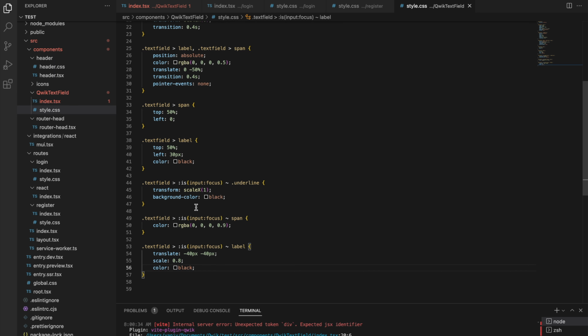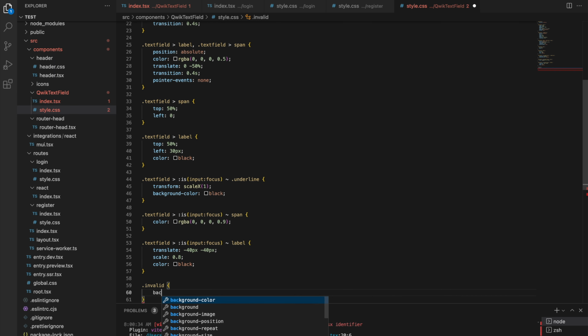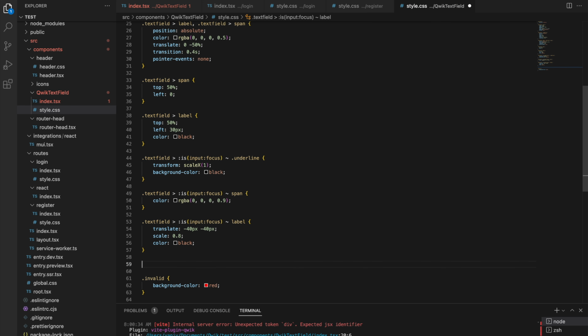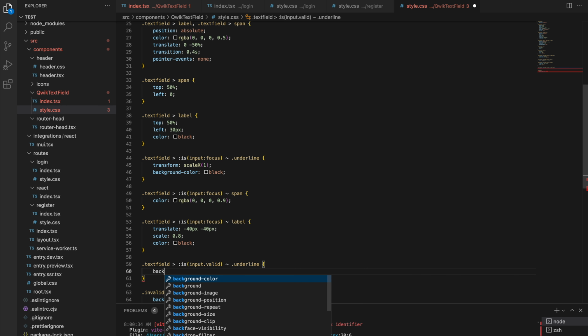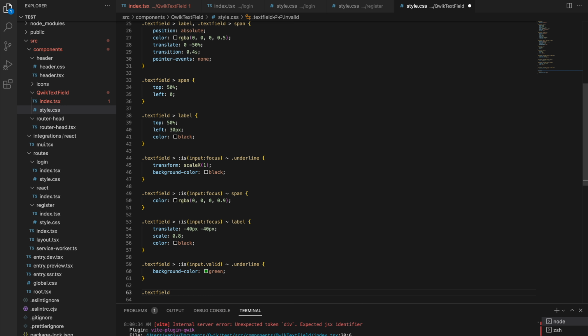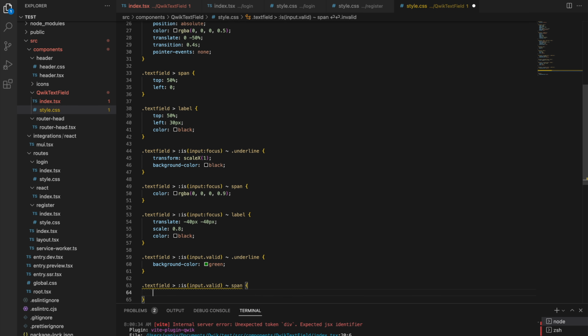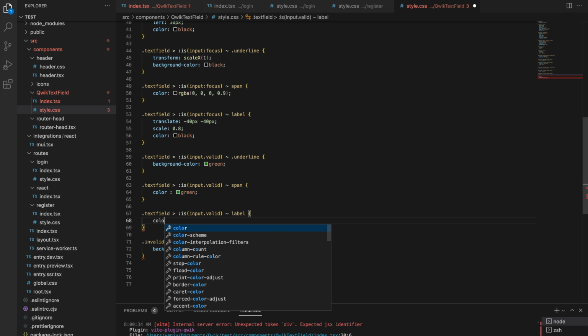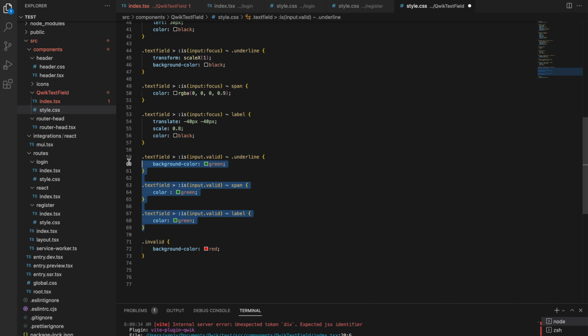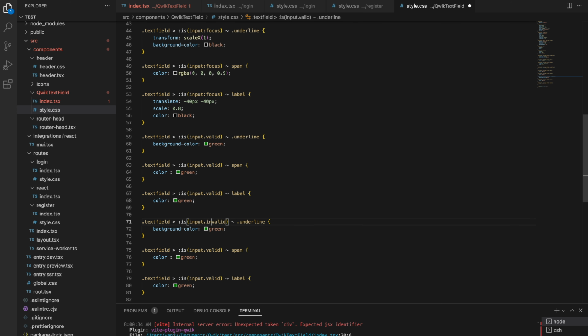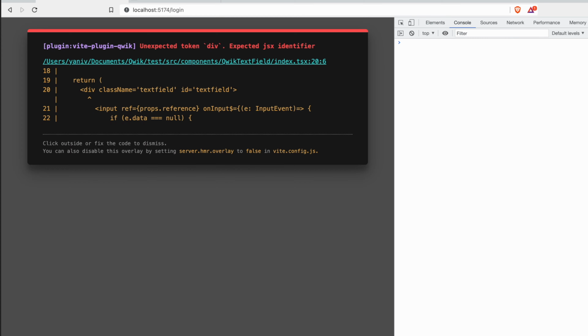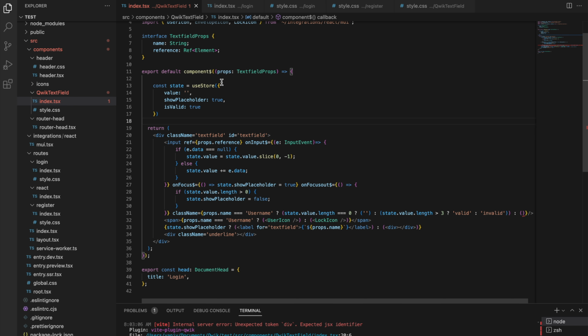So I'll go to my CSS again. I'll access invalid. I'll give it a background color of red. And actually right here, we'll say text field and we can check is input valid. If so, we can access underline and we'll give it a background color of green. We'll do the exact same thing for the span right here, color green, and the same for the label, color green. Now we can do exactly the same thing, but for the invalid, so I'm going to copy everything, change this to invalid, and if it is invalid, we'll simply give it red. Now if we save this and try it out, let's see what's going on here.